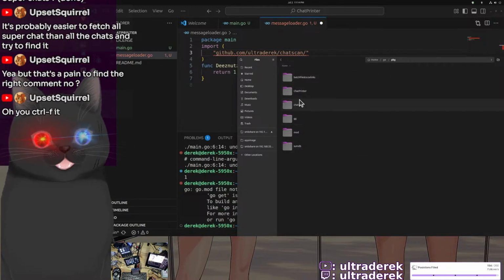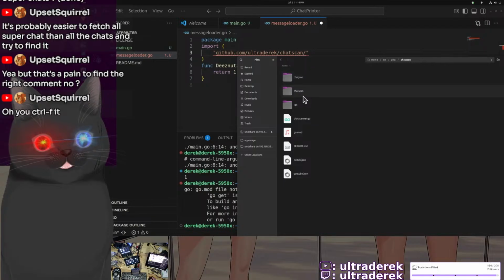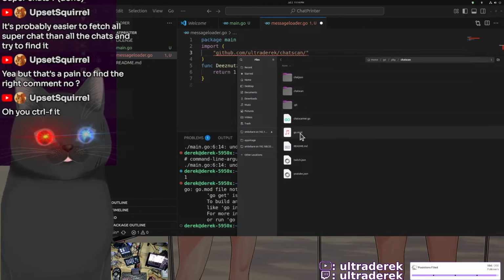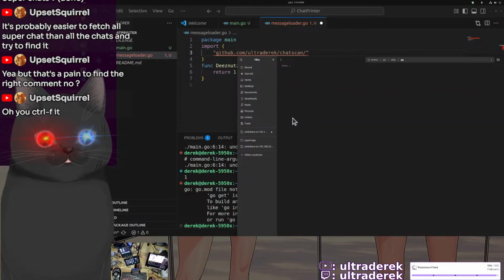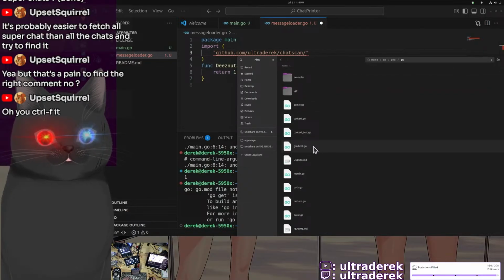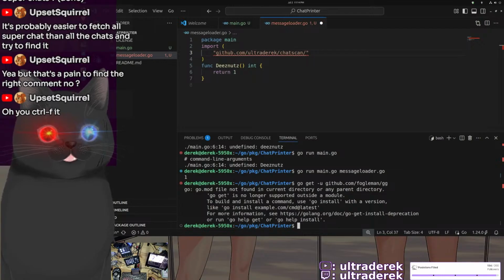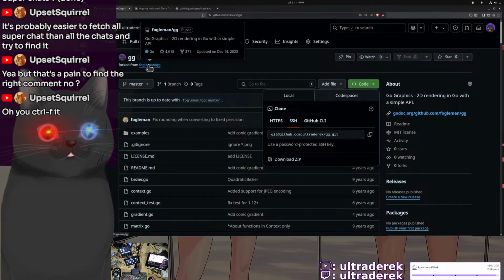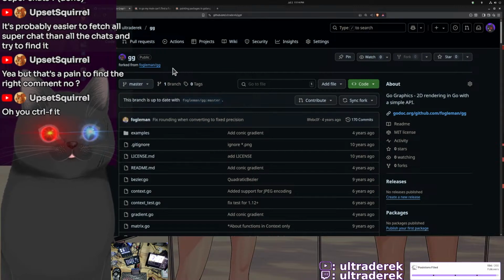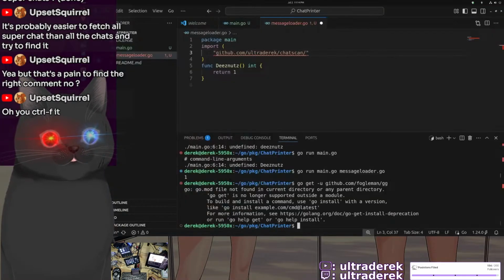I thought I made a package here, like chat scan. And it finds all this just fine. Why is it now this? Oh, wait a second. I think I know what's going on. Maybe it's this. Maybe I've got to put this in there. Let's see if I can mess this up.